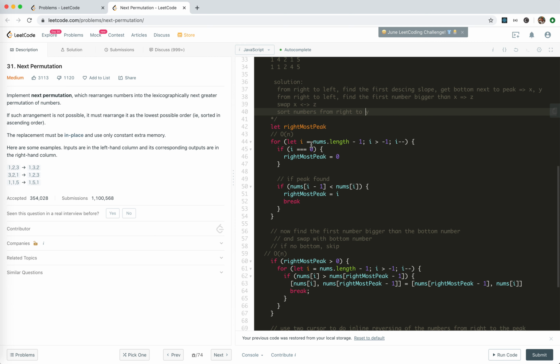You see, the rightmost pick means the biggest one from the right, the first biggest one. So we go from right to left and initialize it to the first one, and if we found that it is bigger than the previous one, it means it goes down a little bit, then it's the first pick. We break. So this is the first pick.